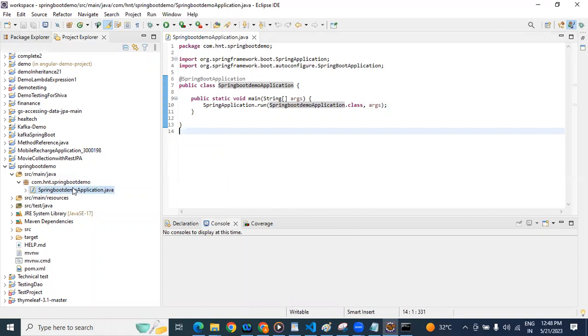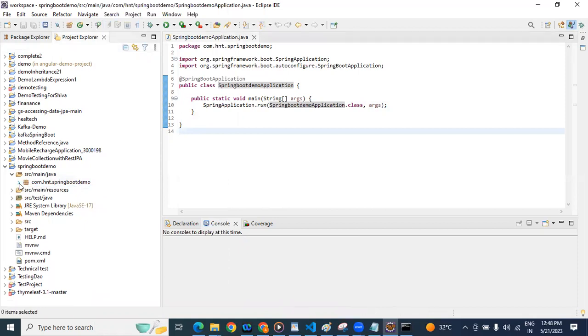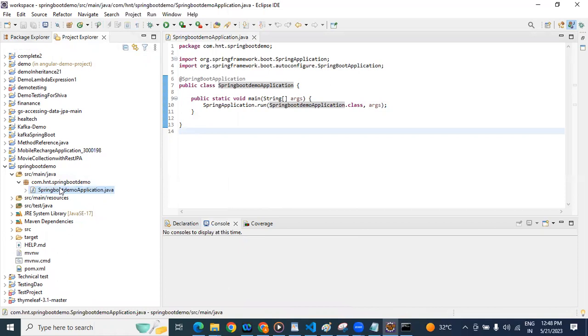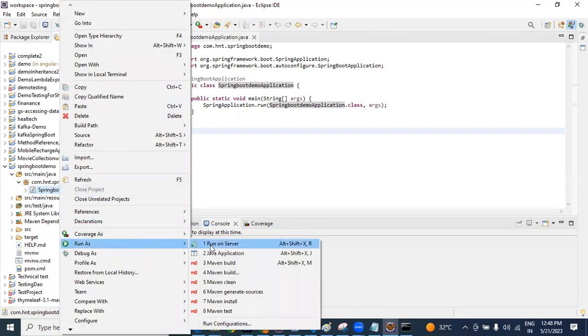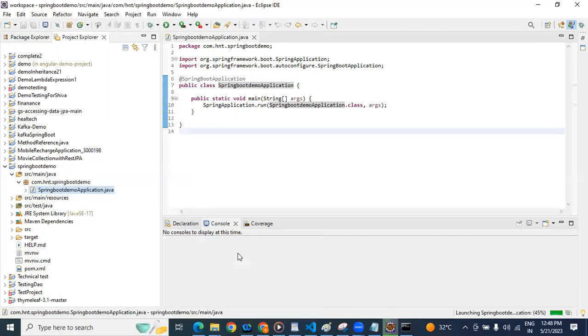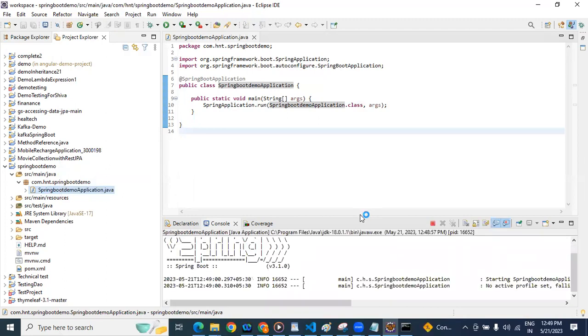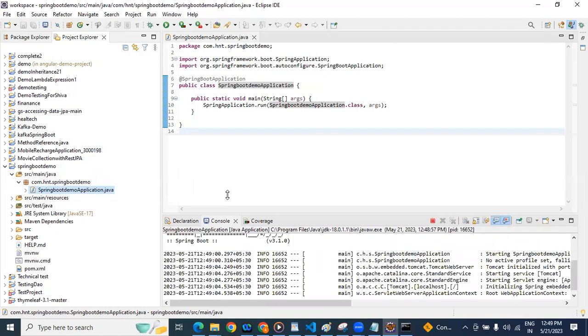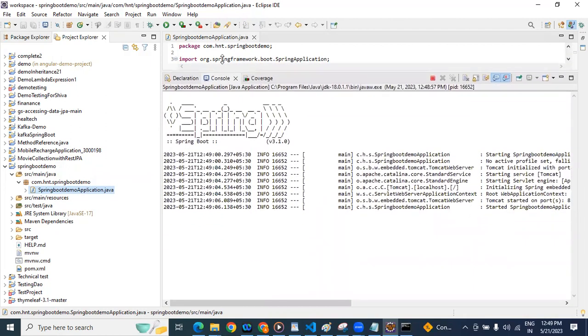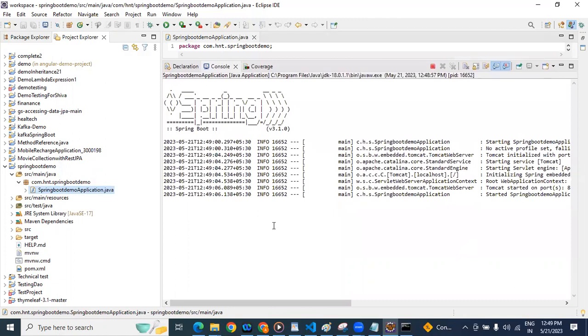Now, just to show whether we are able to successfully start this application, I will run it. Run as a Java application. So you can see, I'll maximize this. It is printing some console output.